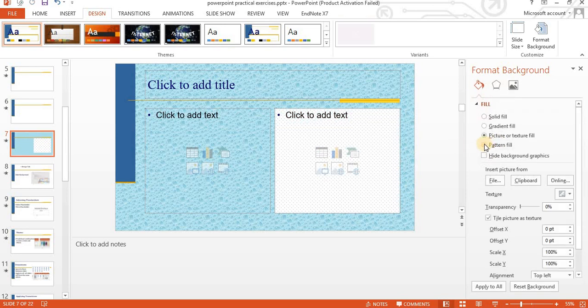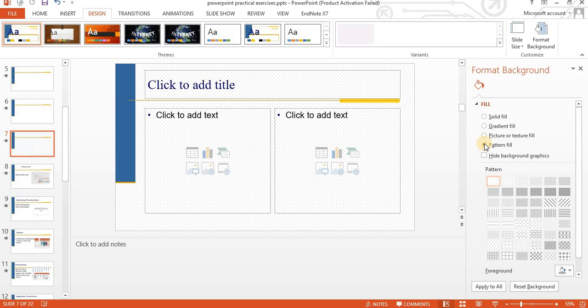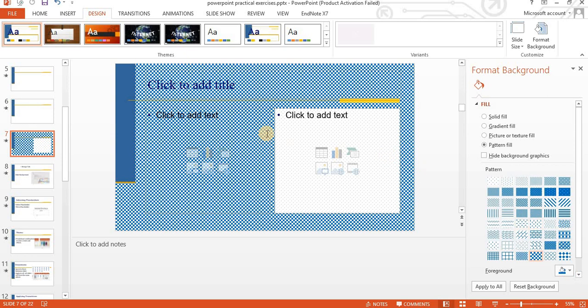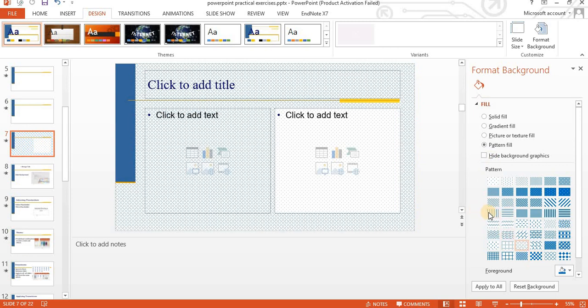Now there is another option, pattern fill. Just click on this option and there are a lot of patterns available. Just select a pattern and select the color, and that pattern can be your background as well. You can hide the background designs of this theme as well, and by unchecking it the background designs are displayed.